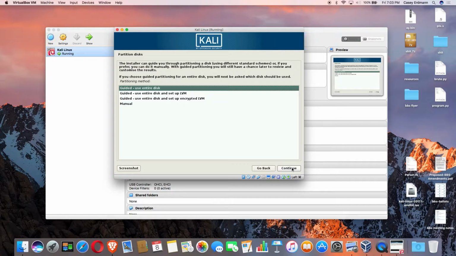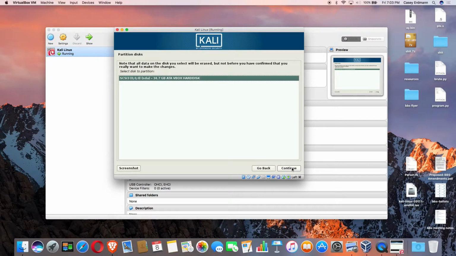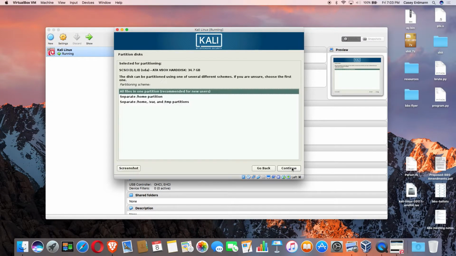What it's going to do is automatically partition everything and use your entire disk that you set up earlier, that 30 gig or however many gig disk you set up as far as your VDI goes. So just click continue. It's going to show you that disk so you can confirm that's it. This is indeed our VirtualBox hard disk, so hit continue. And we are going to do the recommended for new users, all files in one partition. Now, if you want to separate it up and do something fancy, you're more than welcome to, but if you don't know what you're doing, do this.